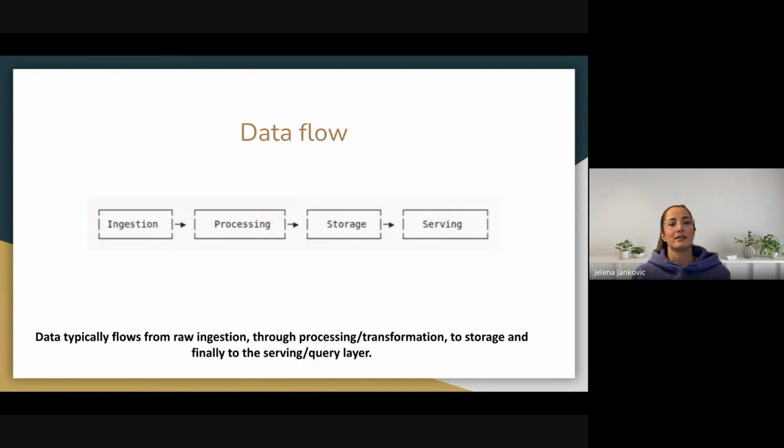As the title of this presentation says, these are data-intensive applications. So in this slide, I would like to bring you some intuition about these data paths, just how the data flows. Data typically flows from raw ingestion through processing or transformation, and then storage, and then finally it is used for serving in the query layer.